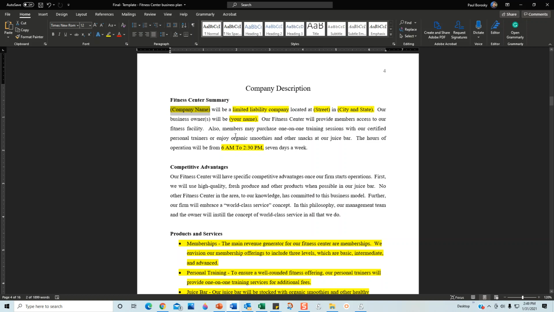You're going to want to put the name of your company. If it's a limited liability company, leave this here. You also want to put the city and state and the street for your fitness center. Next is yourself, your name as the owner right here. Then you just read through the document. For example, "Fitness center provides members access to our fitness facility." Then just change around some of the words that may or may not pertain to your organization.